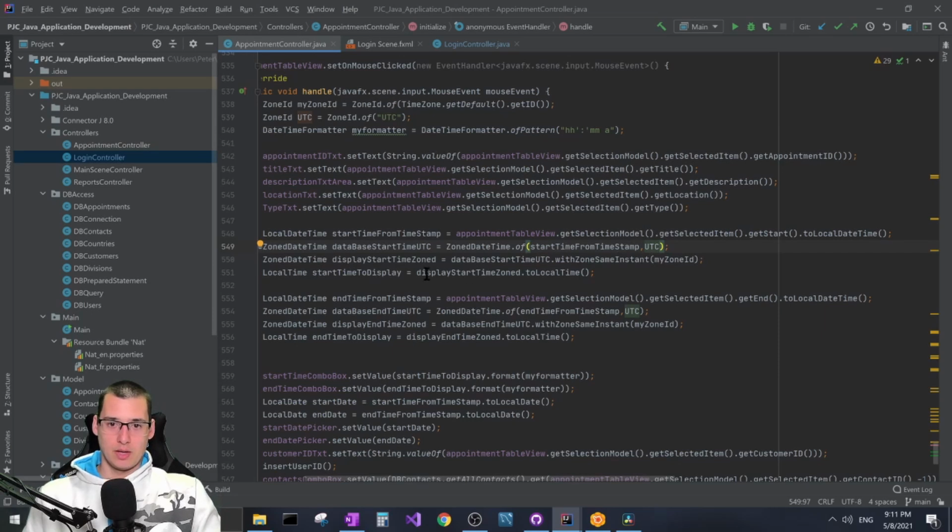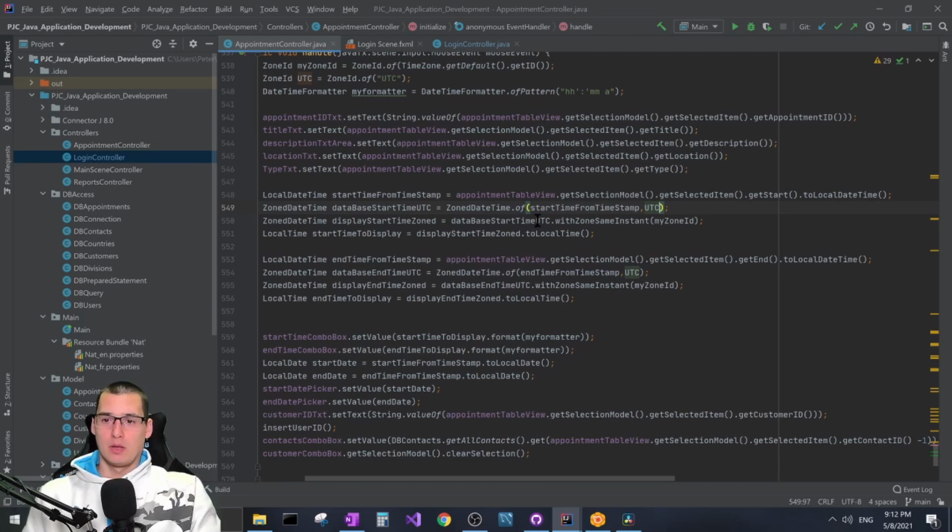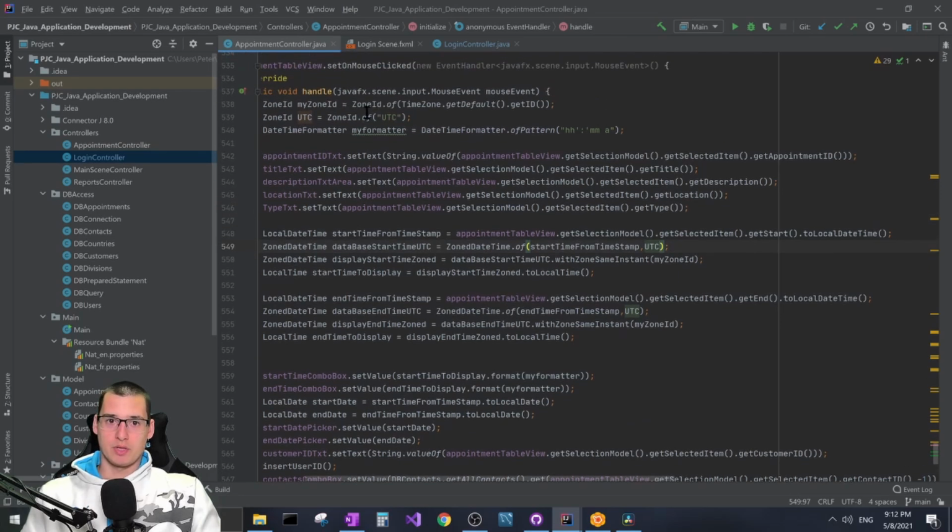So anyway, I create my zone ID, and then I use that zone ID over here to create a zone date time of that time that I pulled out. So that is how I extracted the time that is in my database and made sure that it is a zone date that I want. Then after I did that, I created another zone date of the same exact time but in my local zone ID. I created this local zone ID up here. You can just do zone ID of timezone.getDefault.getID, and that'll give you the zone ID of your current local time.